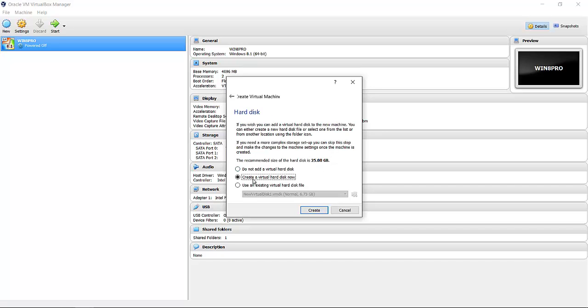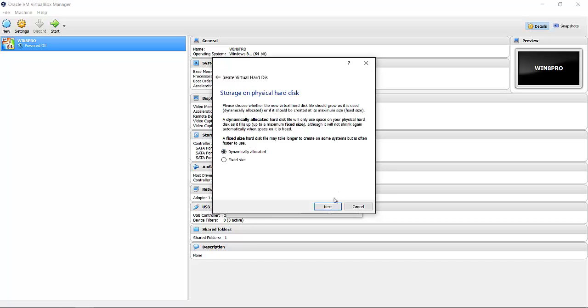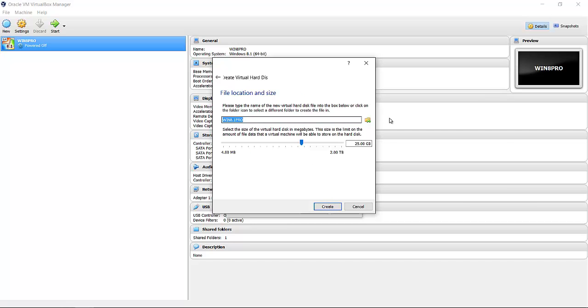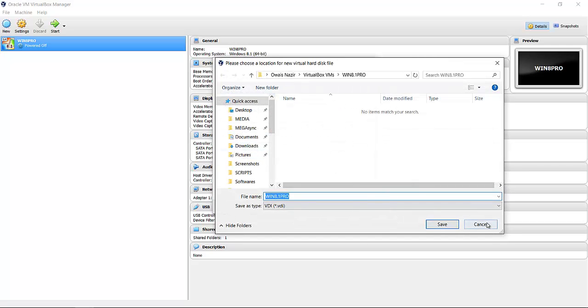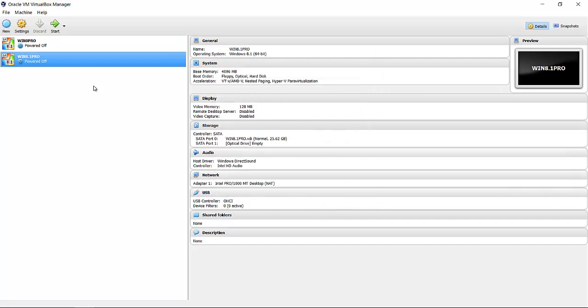Now next, and then there's a hard disk. Just create a hard disk, a VirtualBox disk. You just have to select this, and then dynamically allocate it. That's it. And then you just have to name it, or you can actually choose the location you want to save it in, but that's fine. You can go ahead and give it a size. For now, I think 25 gigs is the perfect amount. It will not hurt. Now once you create it, you'll see it here, Windows 8.1 Pro.